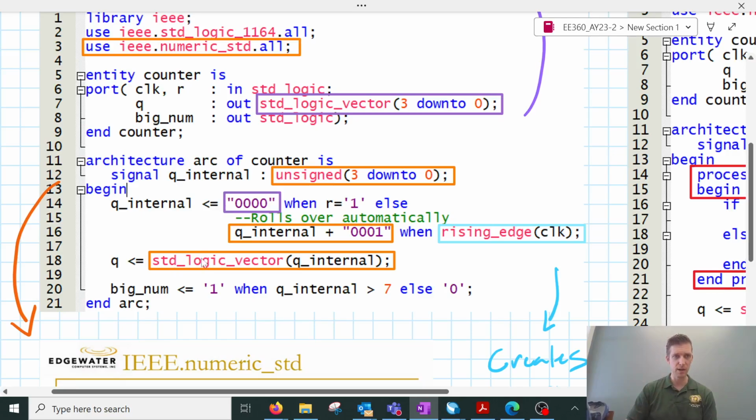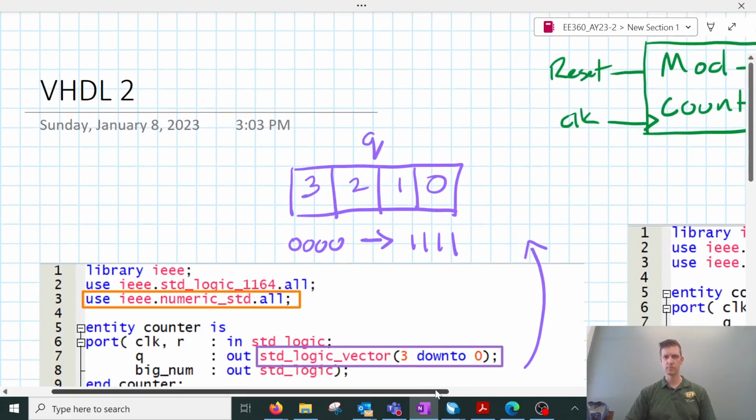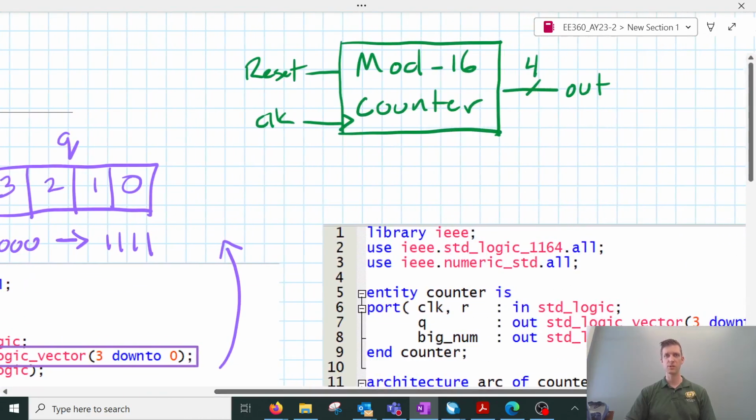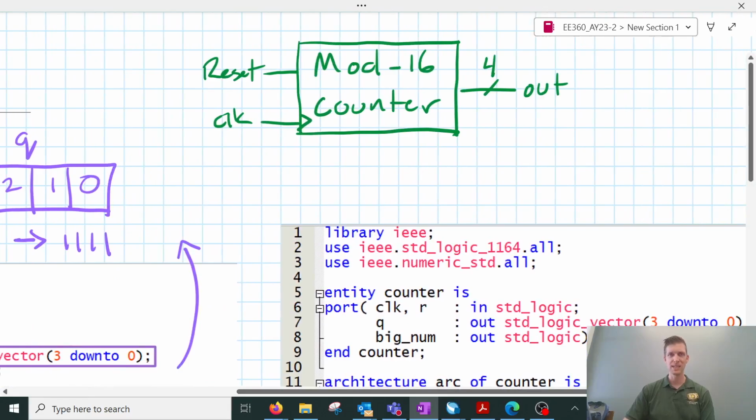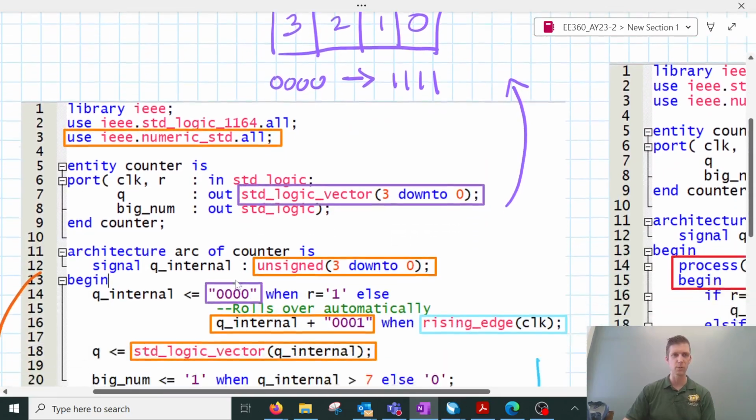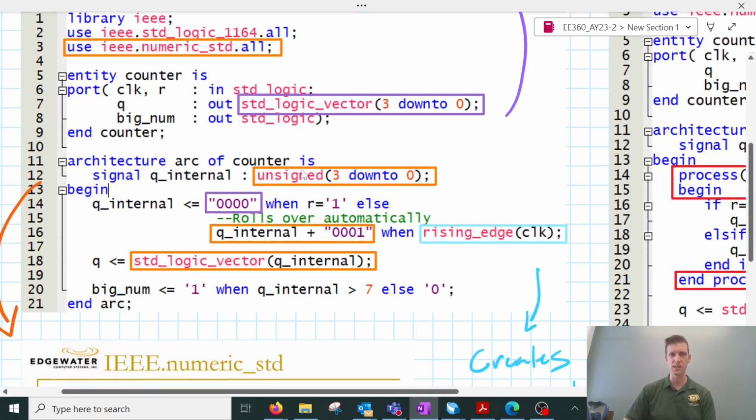And you can see down here, I'm converting my internal signal into a STD logic vector and assigning that to my actual output Q. All right. So in my counter here, once this is actually simulated, this output here is a STD logic vector, right? That's Q, my signal Q. But inside my mod 16 counter, I'm telling VHDL, okay, we're going to create this little internal variable, Q internal, which is an unsigned number that lets us do math, right?